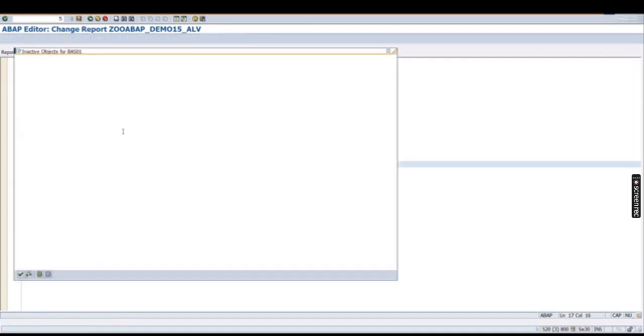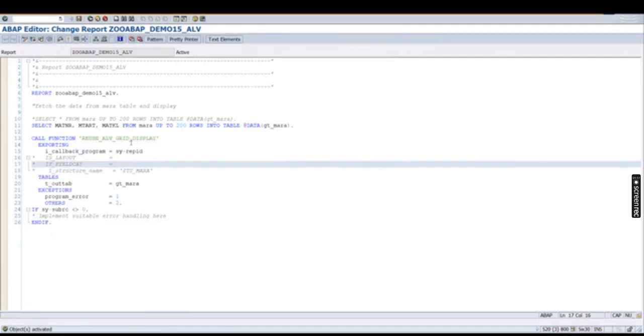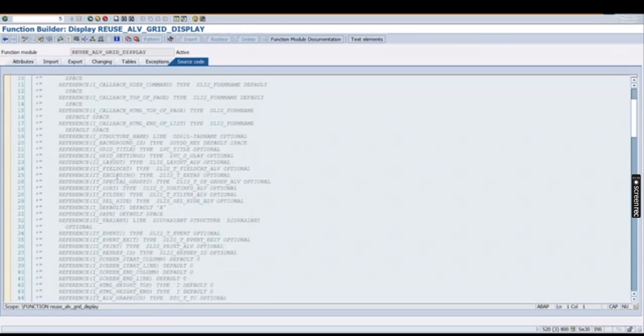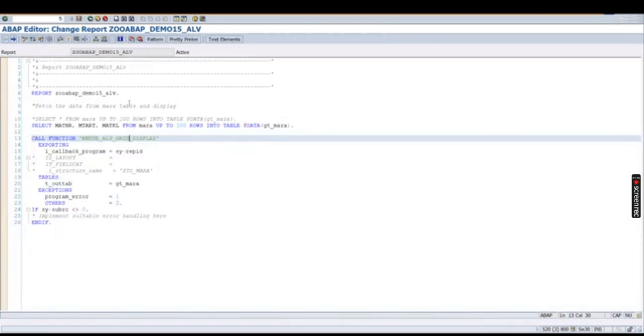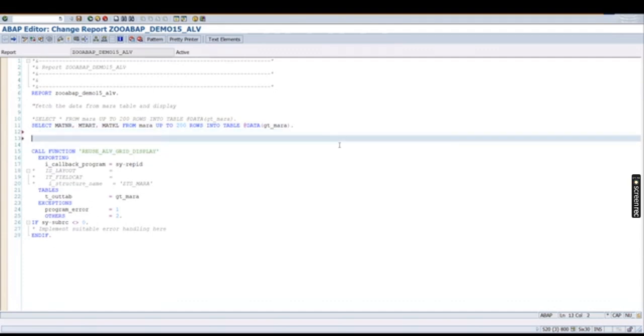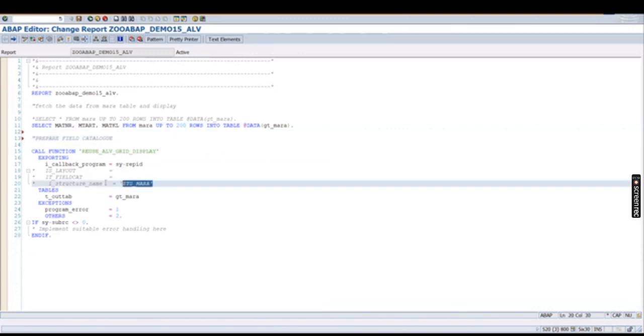So how to pass this field catalog? You know, right? Just come over here and see for the field catalog, the structure name and all. You'll have to copy this. Okay, and just go back, and we have to prepare the field catalog. So come here and prepare the field catalog. I am preparing the field catalog because I don't want to pass the structure. I want to prepare the field catalog.